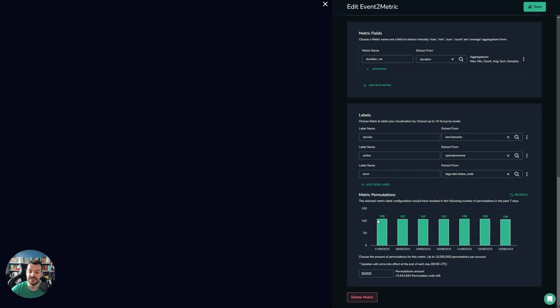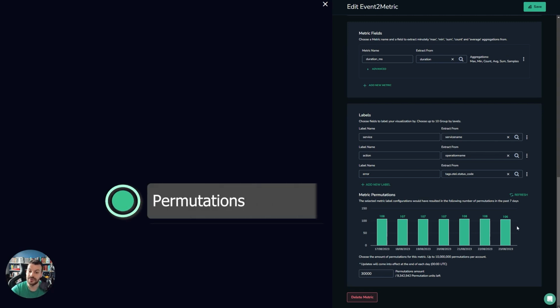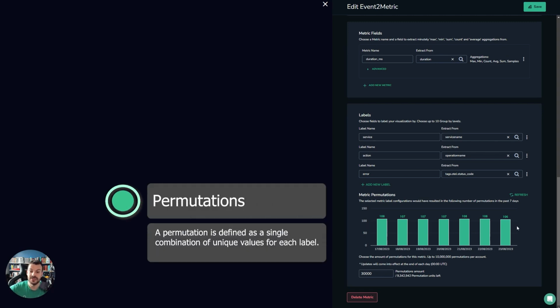This means that per day I'm generating roughly 10^6 different permutations. What does this mean? This means that there are 10^6 different combinations of the unique values of service, action, and error. Okay?